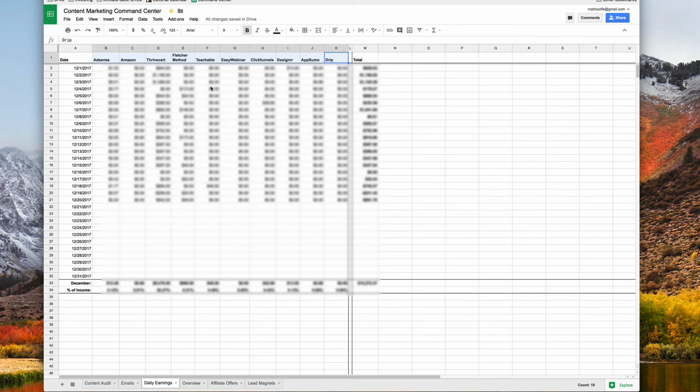These are the revenue streams that are directly attributable to people who read our blog. And every day I just go through and I plug in the number for each product. Over on the right, it totals up how much we've made for each day. Down at the very bottom, it totals up how much we've made for each product.